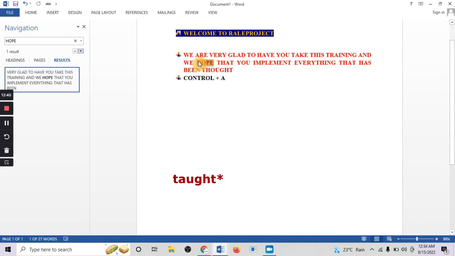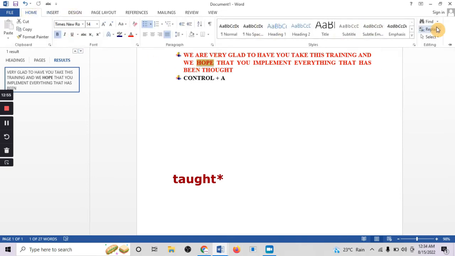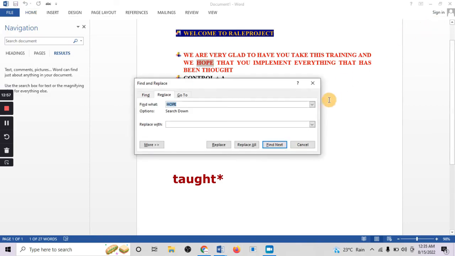So if I'm looking for this particular word, I can change it just in case there's a mistake in the word. Okay, so that's the purpose of find. The next thing we have here is replace. Now just in case I have hope and I want to change it to expect. Okay, this is hope. I want to change hope to expect.